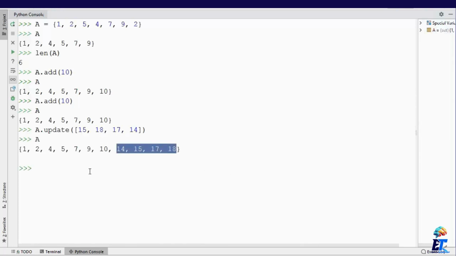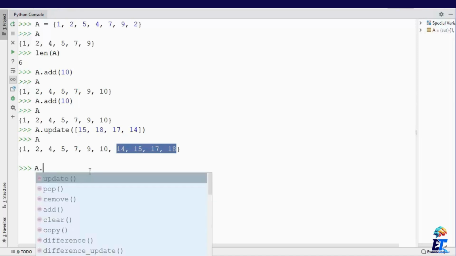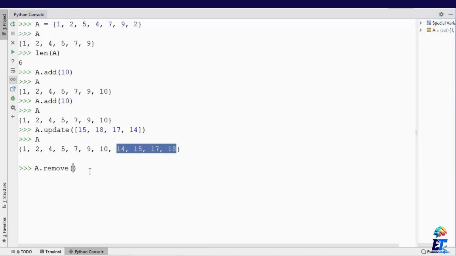You can also remove values from the set. So I can use a method called remove, and let's say I want to remove 18 from this set. I can just give the element and then press enter, and once again I will try to access the set, and you can see 18 is removed from this set.